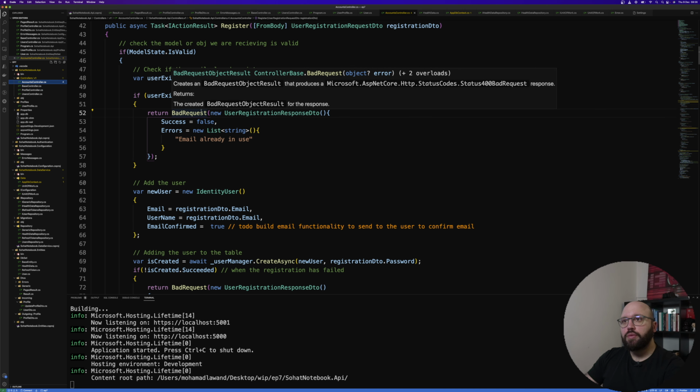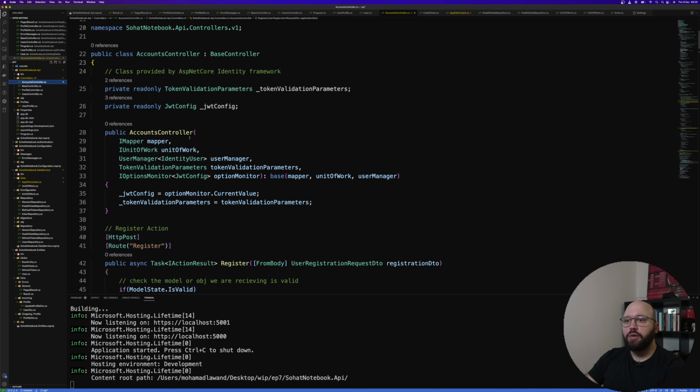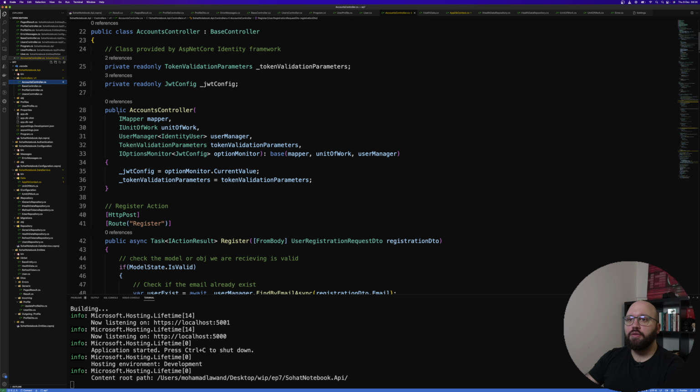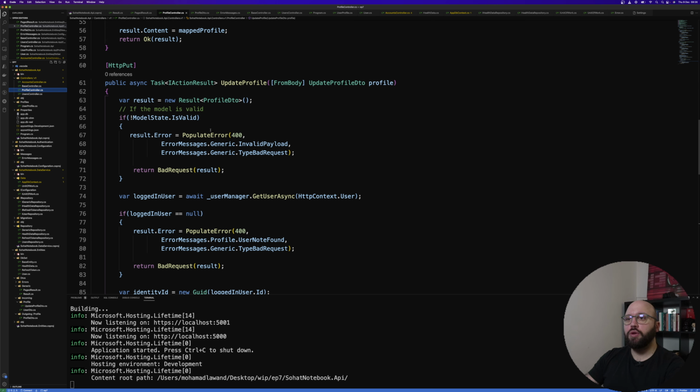Similarly, if we go all the way up to the constructor, we can see here that we have injected the IMapper here, and then we pass it to the base controller. So once we have done that, now it has been time for us to utilize it. So how did we utilize it?